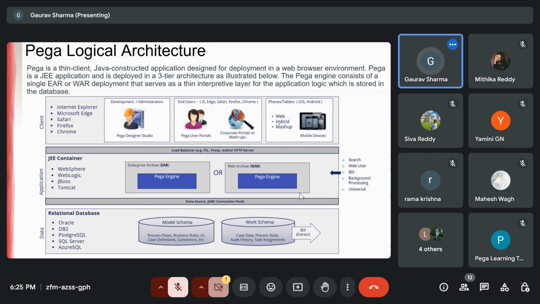Generally, as an enterprise application, people using WebLogic or WebSphere used to deploy Pega as an EAR. Whereas for JBoss and Tomcat, for Tomcat it's always WAR. For JBoss, it was an option to use WAR or EAR, but EAR is no longer supported with Pega 24.2.